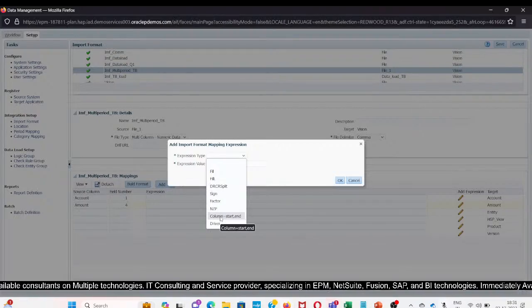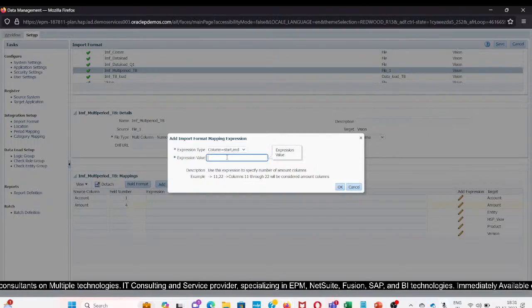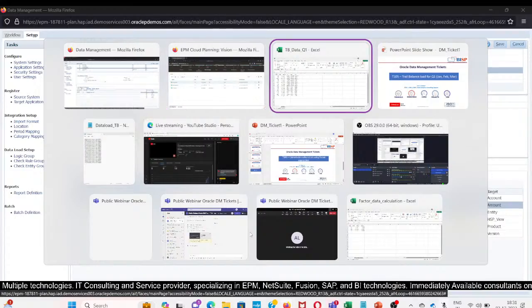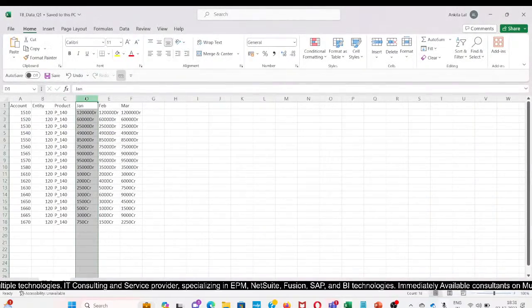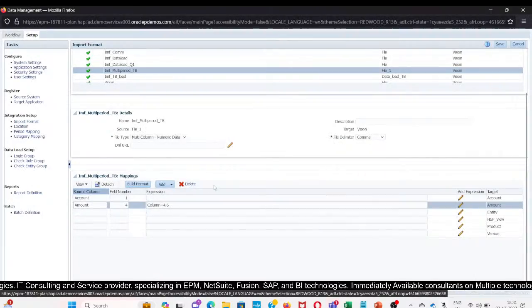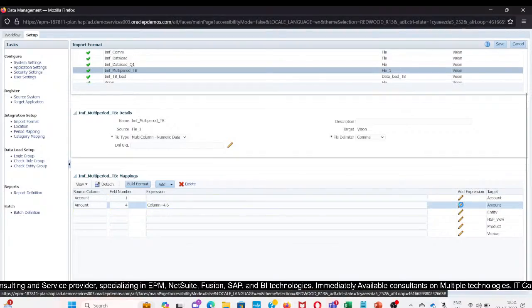First of all, I will add an expression of column equals start end. The column is starting from the 4th one till the 6th one. Let me show you that first. In the data file, we can see that from column 4 we hold the data, then in column 5 and also in column number 6. So in the given case, we are going to provide column 4 to 6, as it is a data load for multi-period.